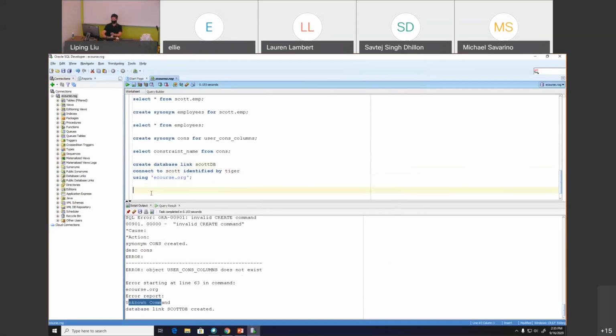So after you have the database link created, this is how you make connections, for example, a query to the remote database. Remember, the Scout database has a table called EMP, right? So let's say I want to say select star from the table EMP, and then you say @ScottDB. So using the database link, you say @ the remote database link. Okay. Now let's run that.